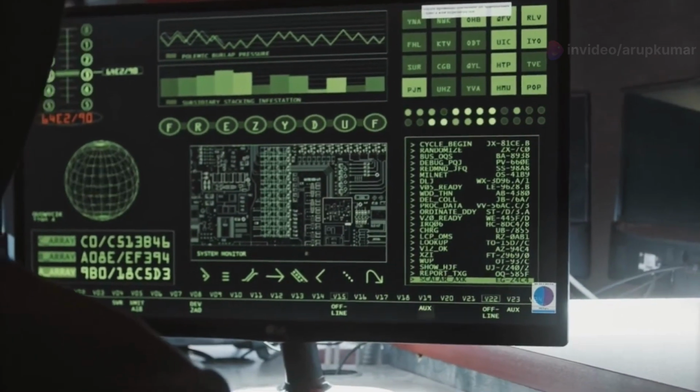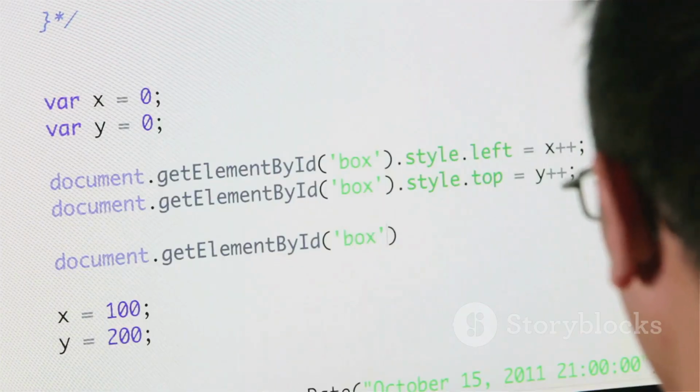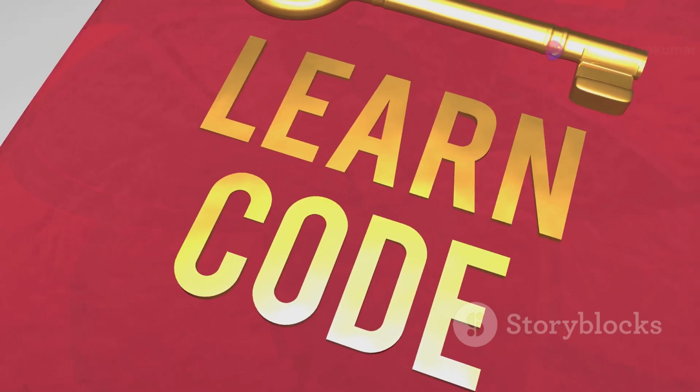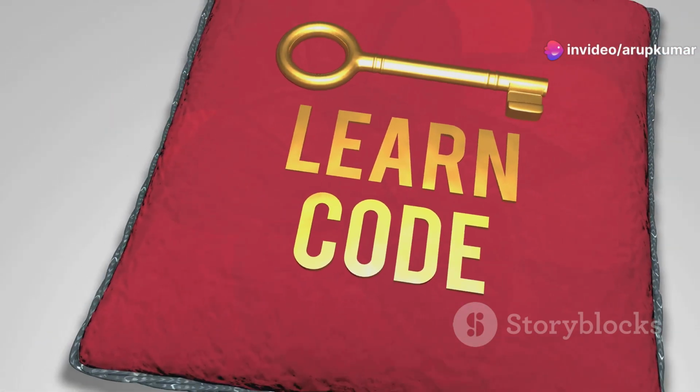Don't be afraid to experiment, make mistakes, we all do. And most importantly, have fun with it. The more you code, the more comfortable you'll become with these concepts.